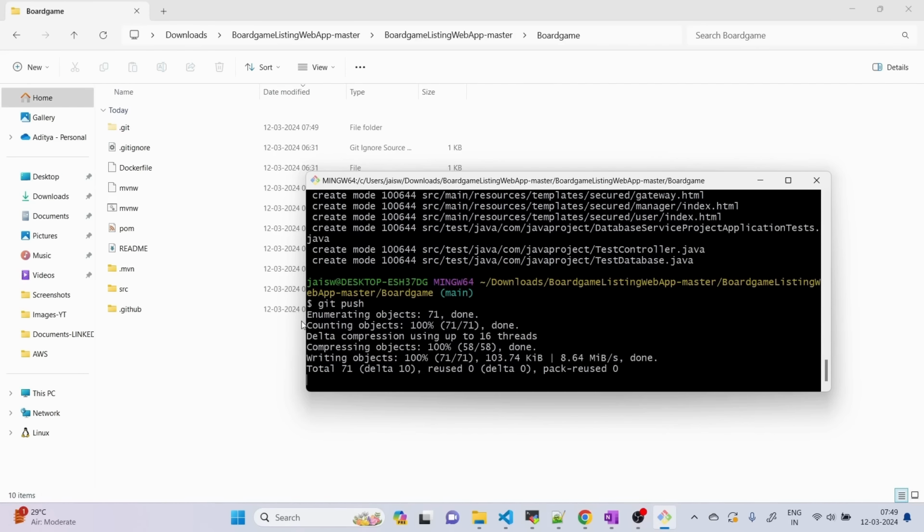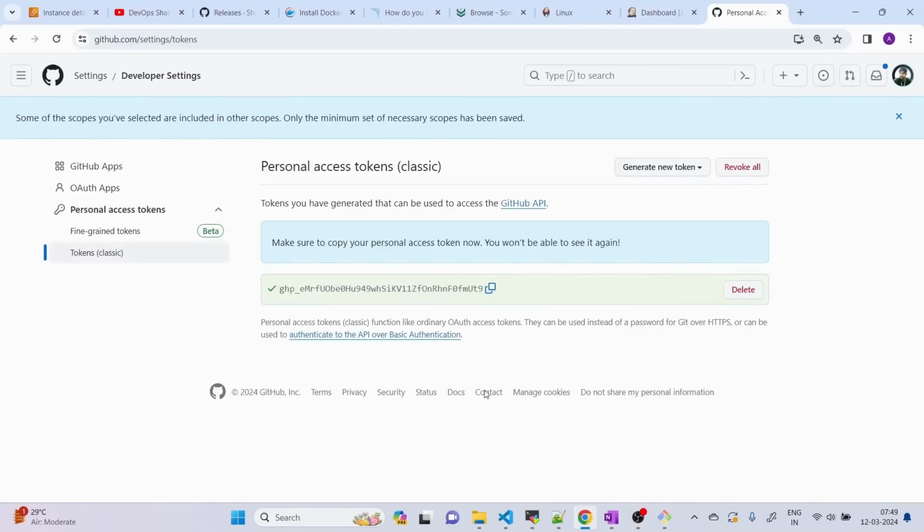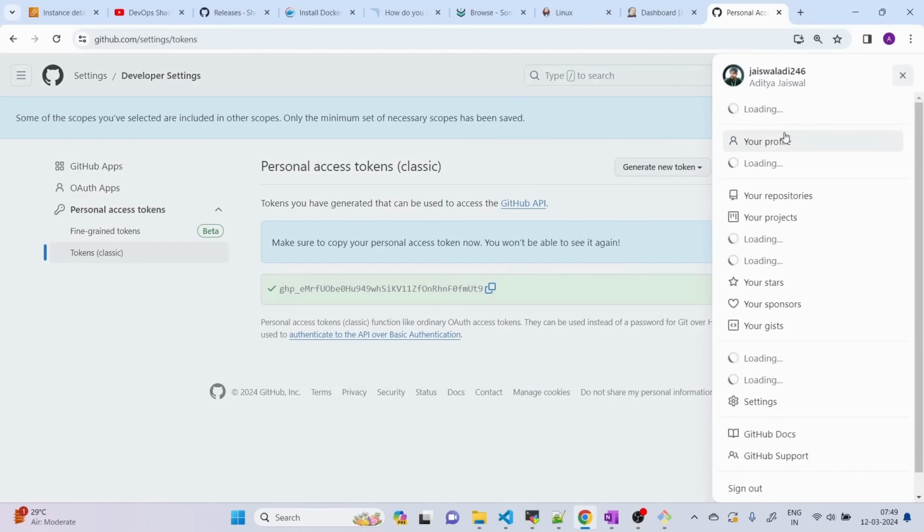Now this will push the source code to the private GitHub repository that we have. You can see this is done. If I go to the repository, let me go to my repositories.